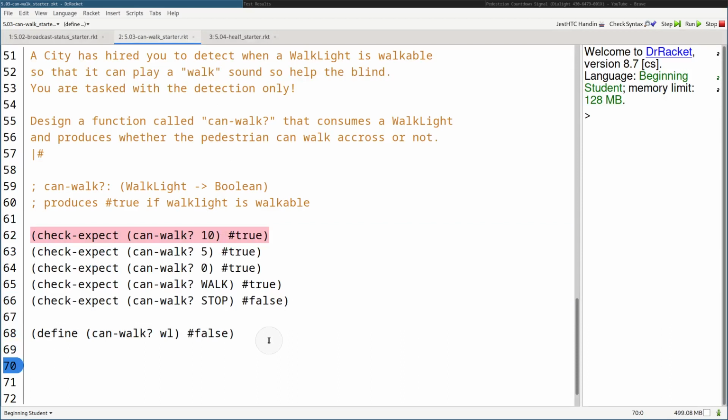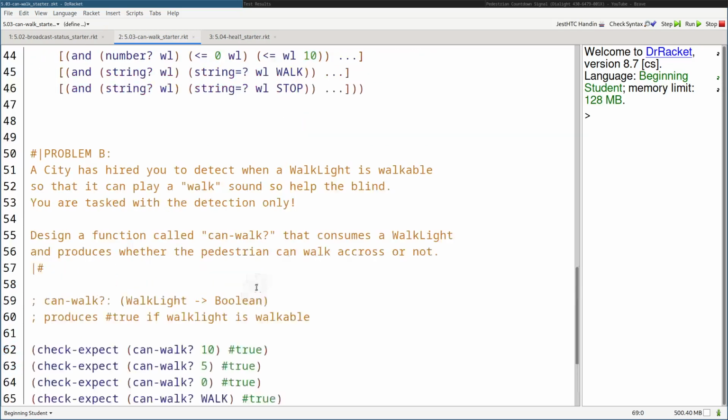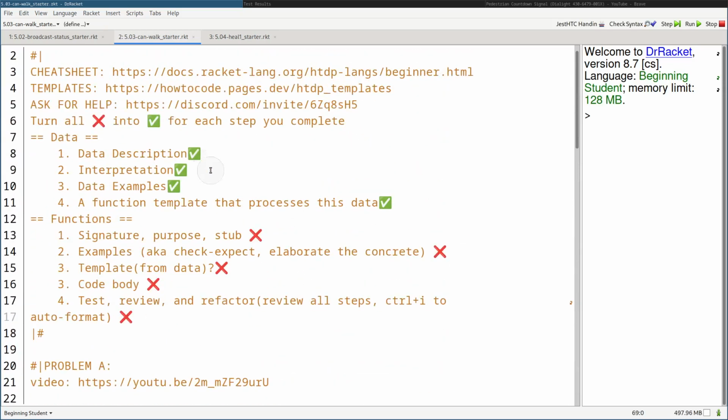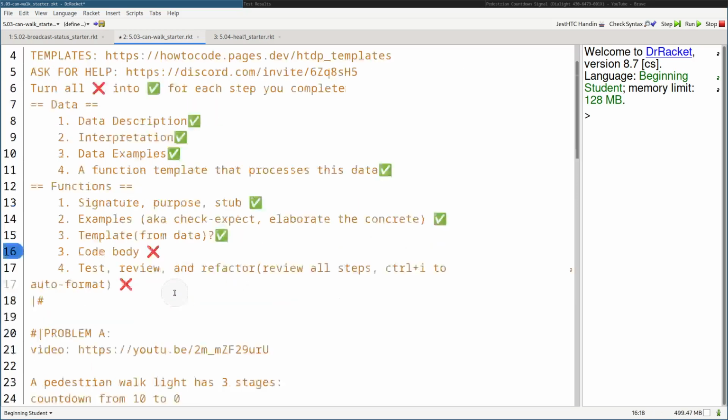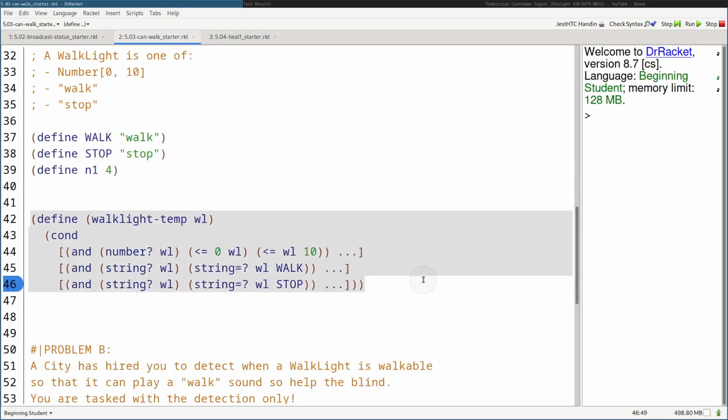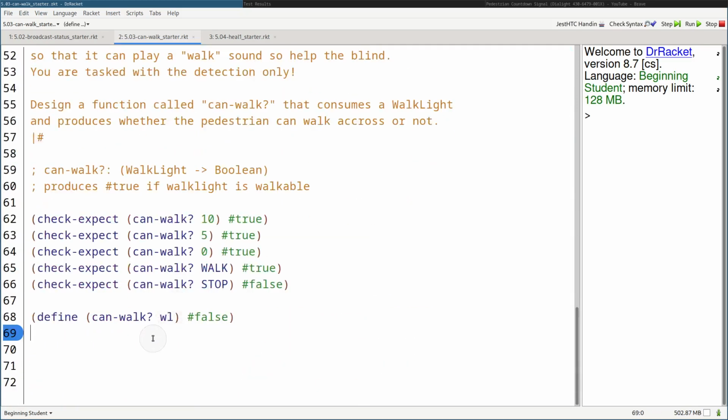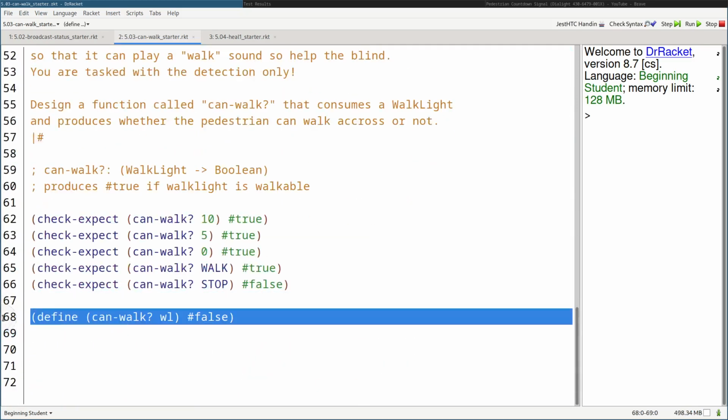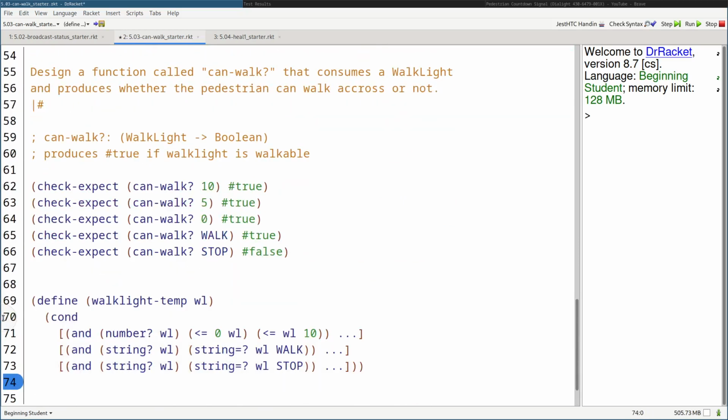I assume that you took a good swing at it. Let me check myself off. There we go, template from data. We can take the template right now and code up the body. Let's use this as a starting point. I'm going to delete this stub now, and rename this canWalk also.